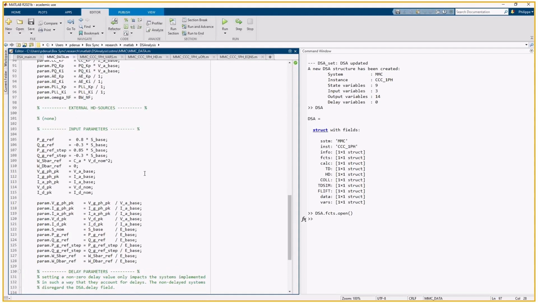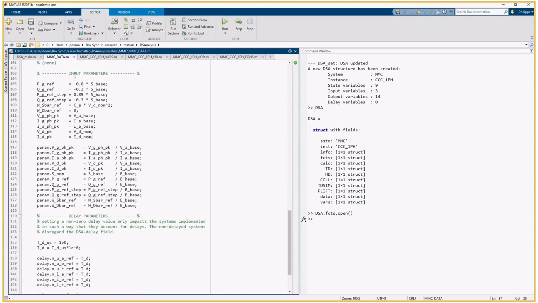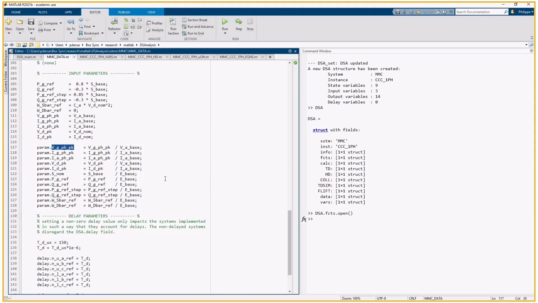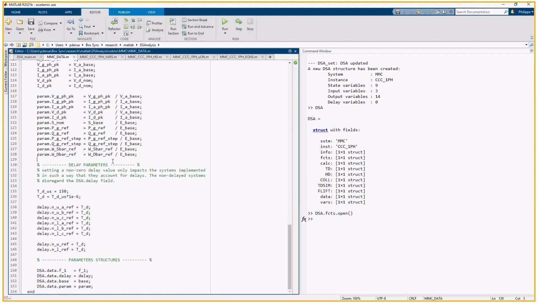Going a bit further, I see that I have defined quite a set of input parameters. Same thing. This single phase MMC does not require all of them, but I will be able to pick exactly those that I need. And lastly, I have even defined delay parameters, which I will cover later on. Again, this instance of the equations does not have any delays, so simply the toolbox will ignore the existence of this delay structure.